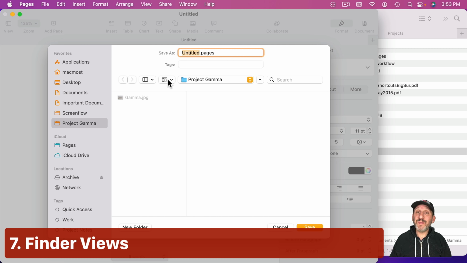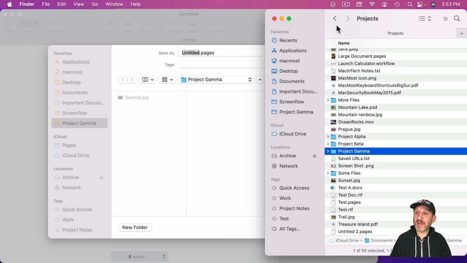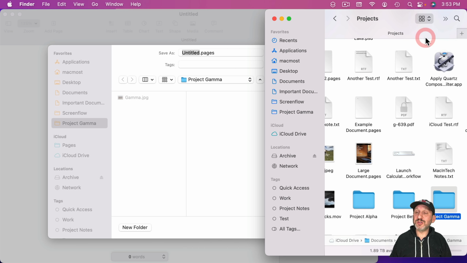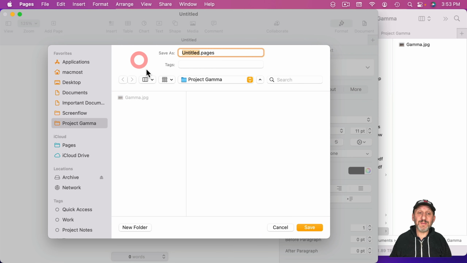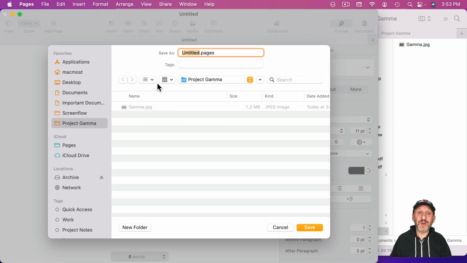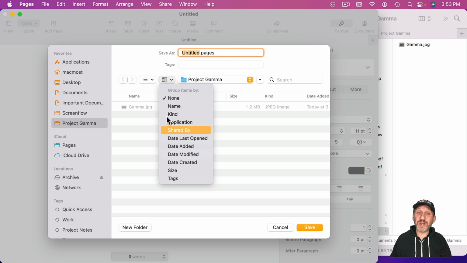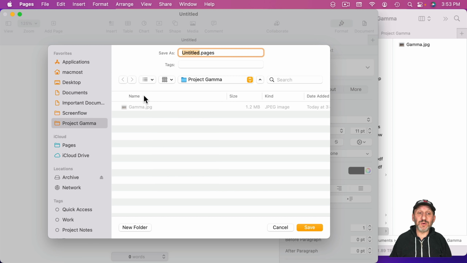Now notice also there's some buttons here that make this even more like a regular Finder window. In a Finder window like this, we could switch between list view, we can do icon view, we can do columns. Well, you can do the same thing here. You've got those three types of views right there. And you also even have the groupings right here. And if you're in list view, you can even sort by name and such.